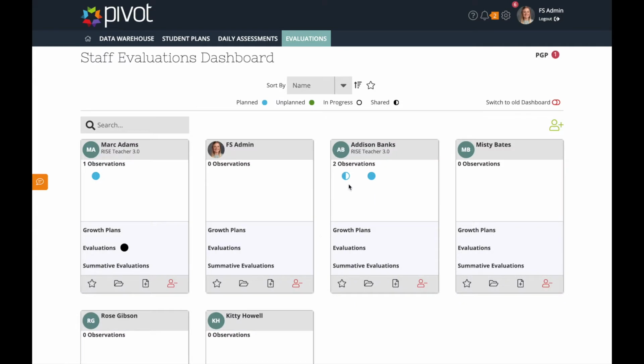And so you can now notice that this status has changed to shared. Again, your legend is at the top here, so you can see that shared is a half filled in circle. So now the teacher has the ability to view this observation and then also to reply with some feedback.